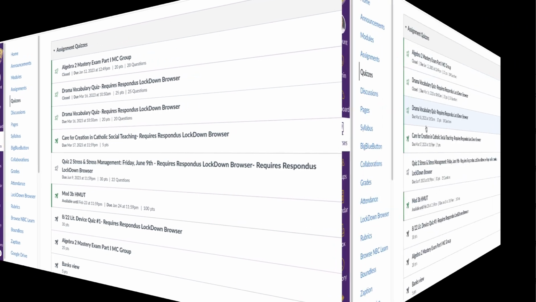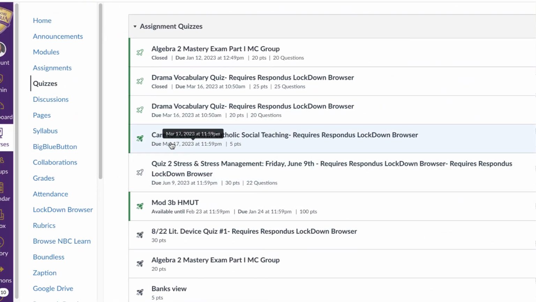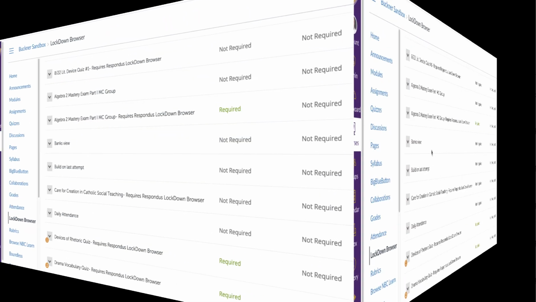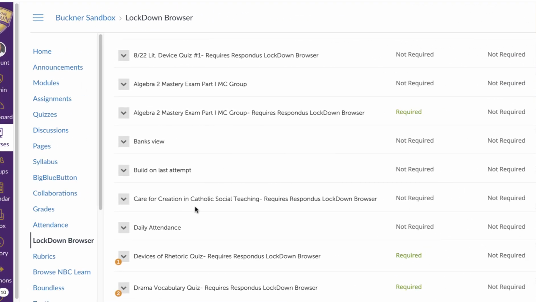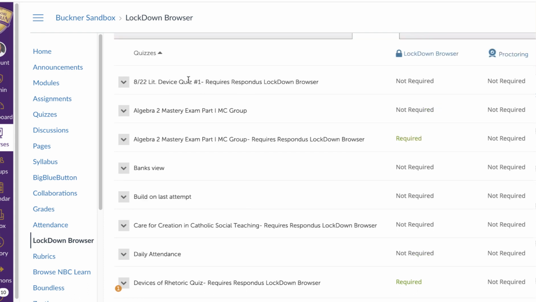For example, these are some quizzes that were copied over, and you can see in the title requires Respondus Lockdown Browser. For this Lit Quiz 1 requires Lockdown Browser. But if we go into that Lockdown dashboard, you will see for this one it says requires Lockdown Browser, but then it says not required. The Lit Quiz 1, not required.